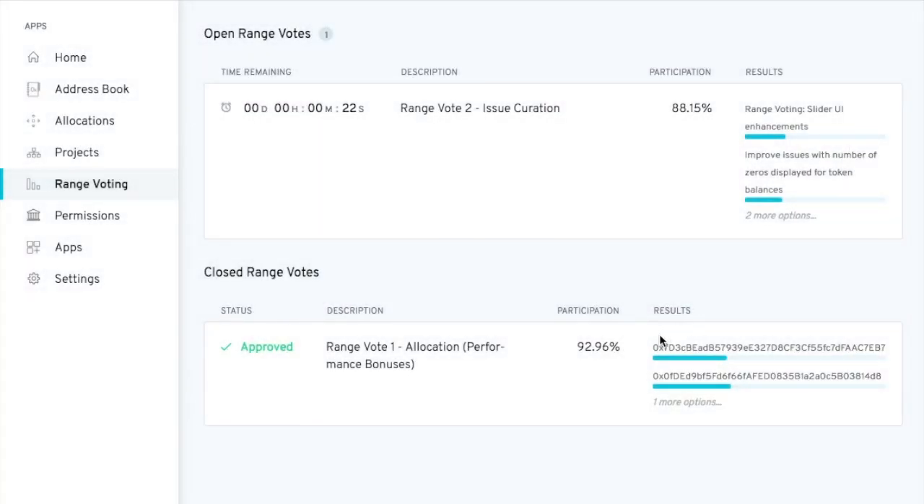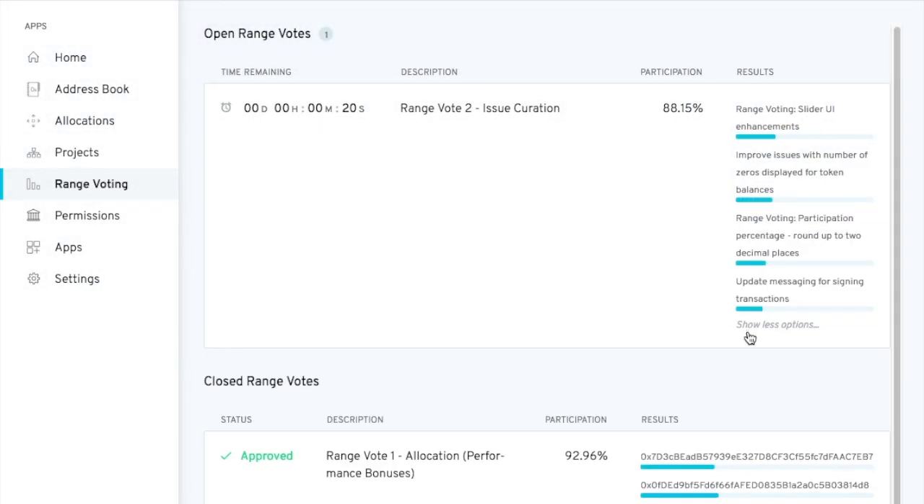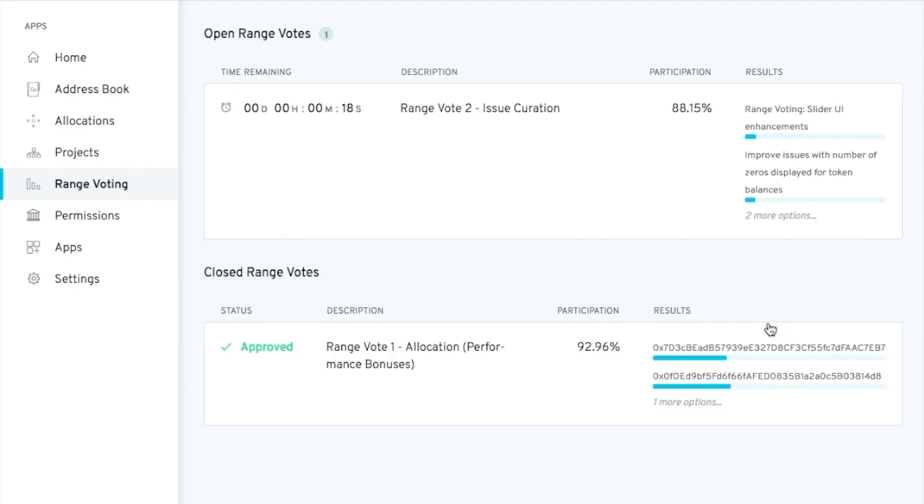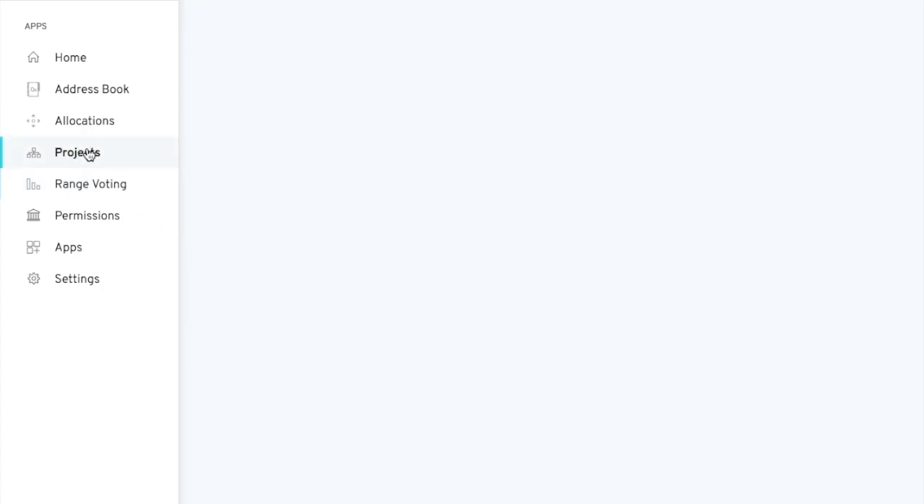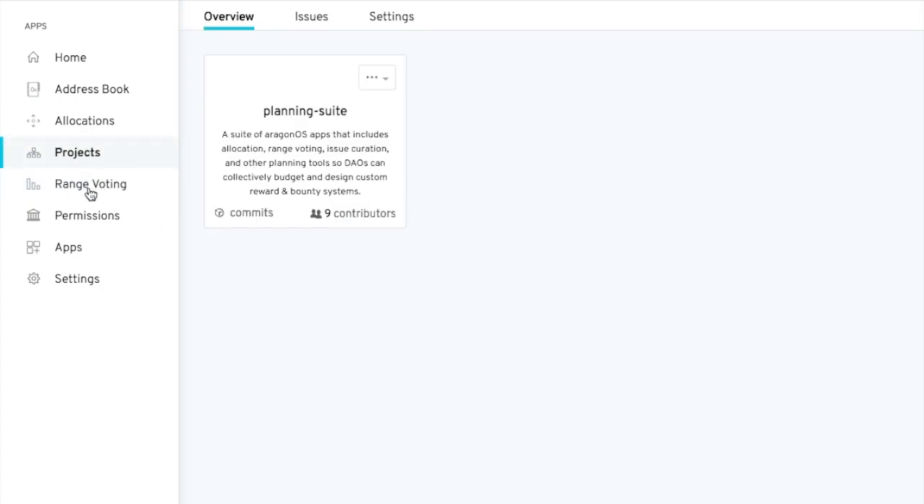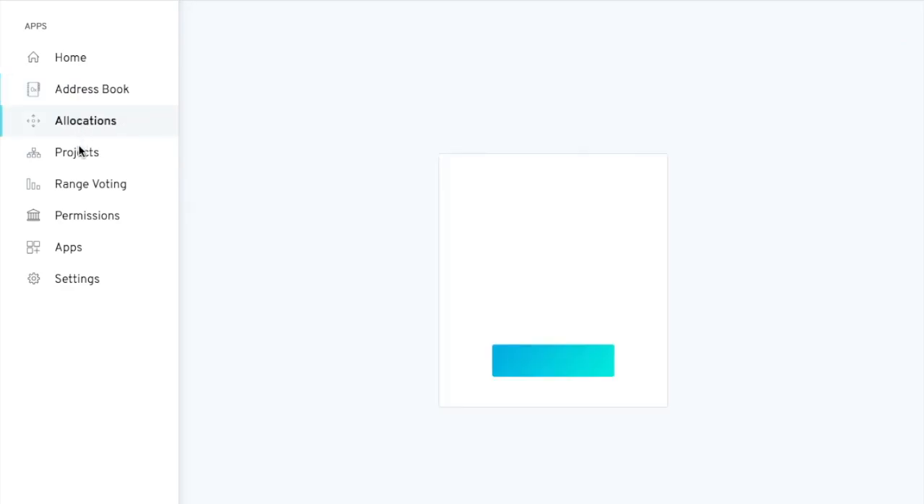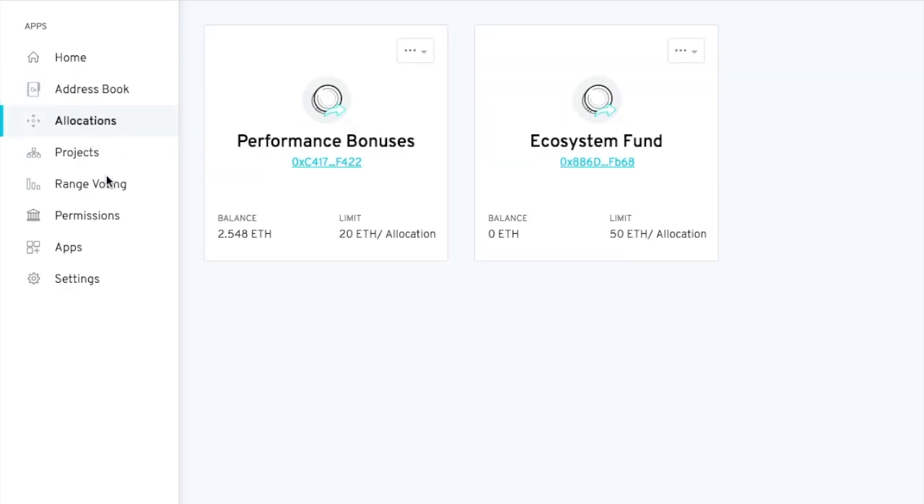All right. So yeah, this will work similarly, and yeah, that's essentially the projects application working with the range voting application, and then the other was a combination of the address book and the allocations, transferring these allocations to the range voting application. Yeah, there's much more to come, but that's just a little bit of a demo of what we're up to. Thank you.